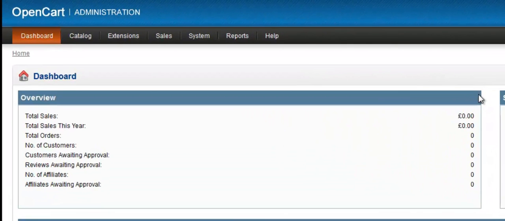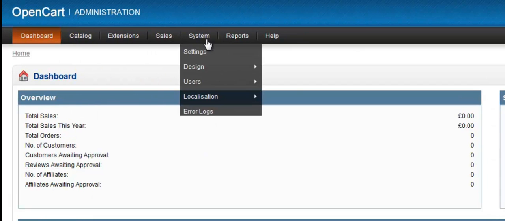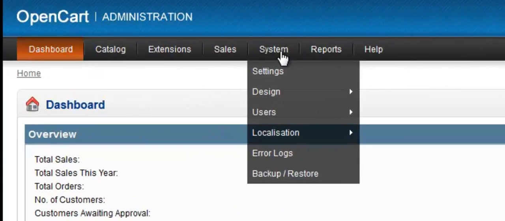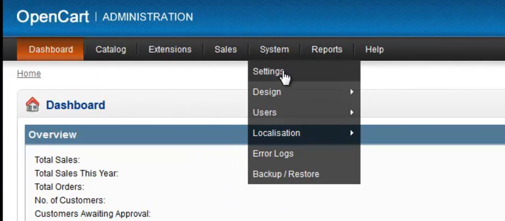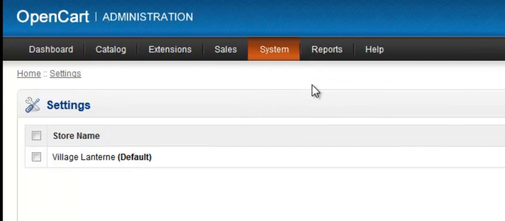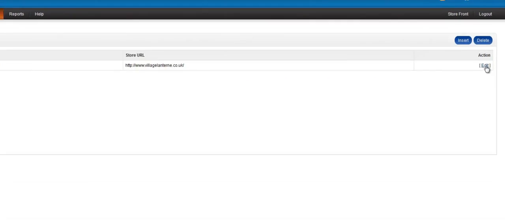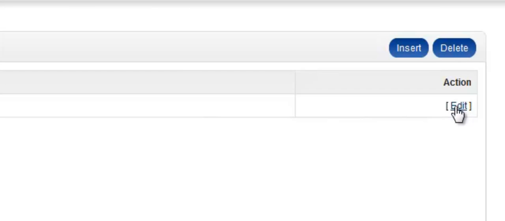Okay, great. And if we can look at our menu bar here, we're going to pop across to System, and then the first option here is Settings. And here we can see the name of our current store. And if we go across to the right hand side, we can see Edit. So let's go into there.